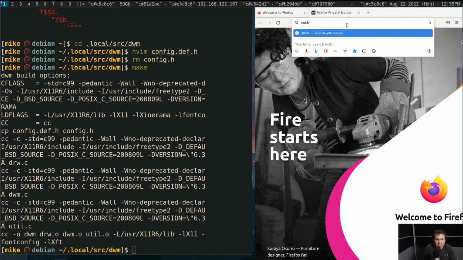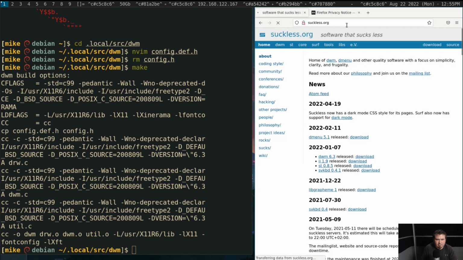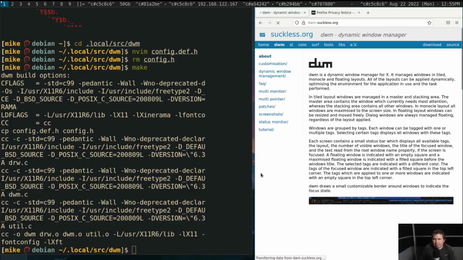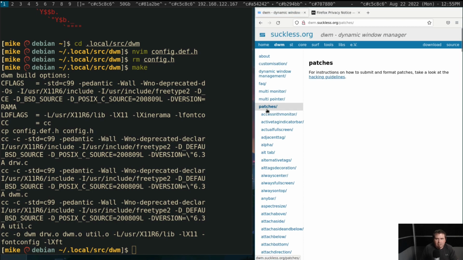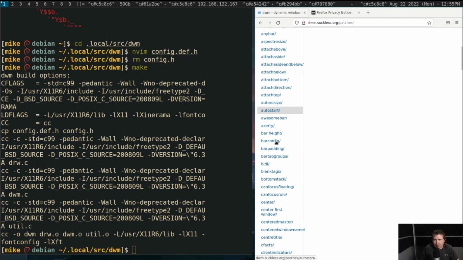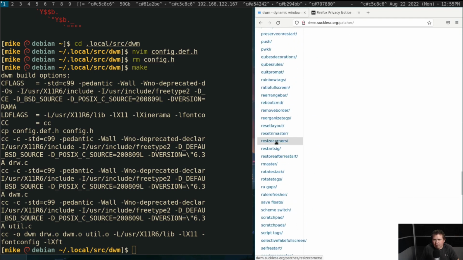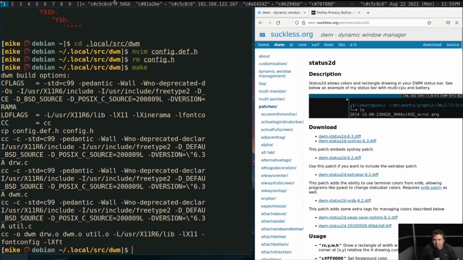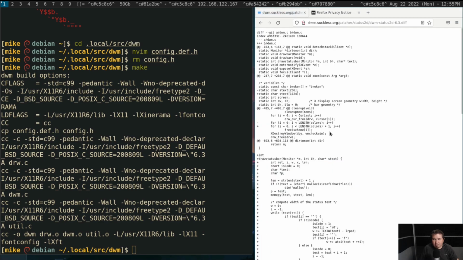Let's go to suckless.org. All right, we're going to click on DWM and go to patches. Now, the first thing we're going to do is download Status 2D, because Status 2D is what's going to give us colors in our SL status. So we're going to do Status 2D 6.3. I'm not going to do the one with systray because I don't run a systray. So let's copy that.